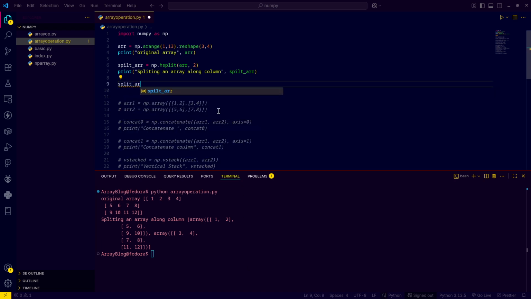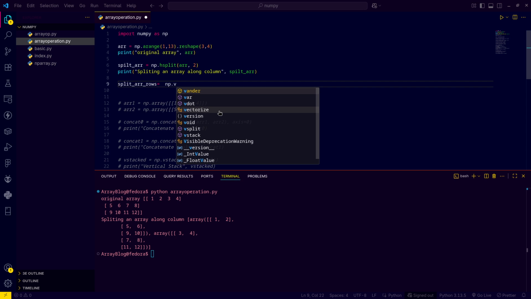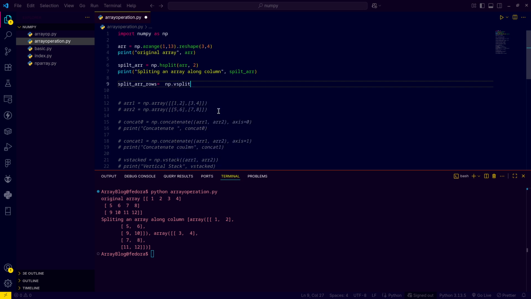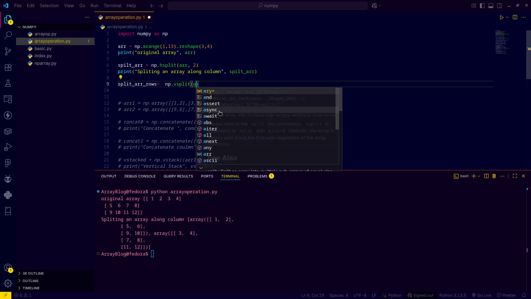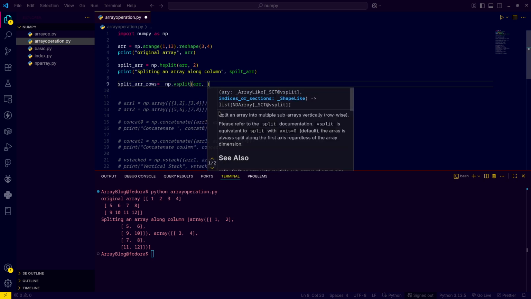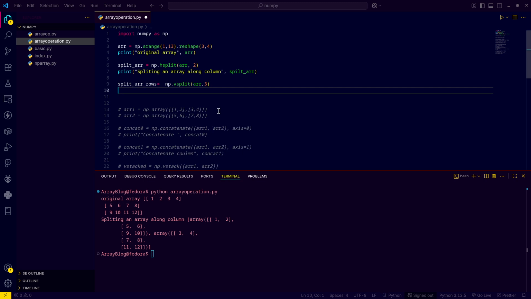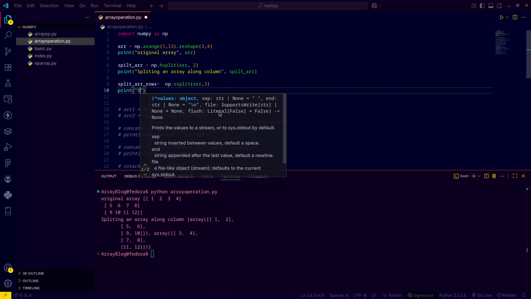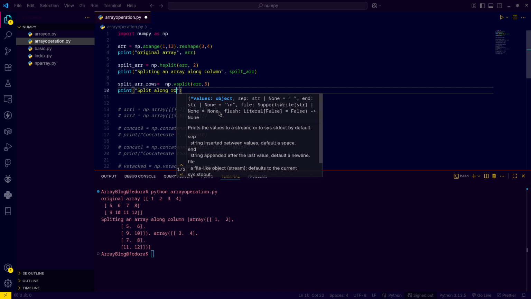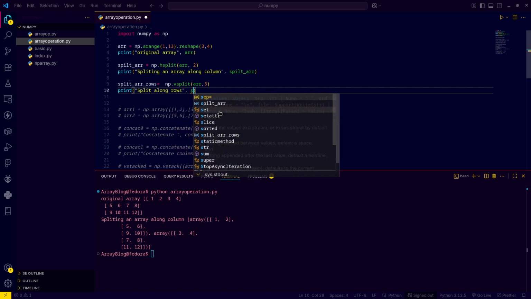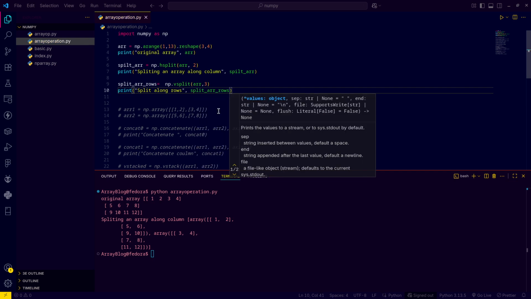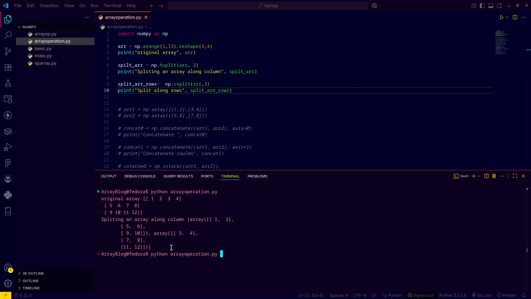So split array rows equals to np.vsplit, right? vsplit, and then we'll say array and 3, because we want to split into 3 arrays along rows. Then we'll print "split along rows" and pass the split array rows. Now we'll run this and see what we get here.